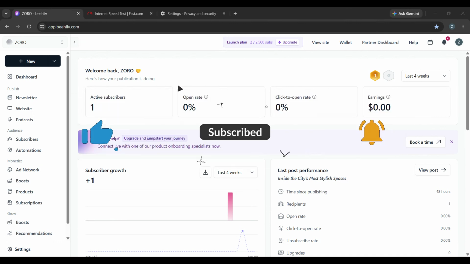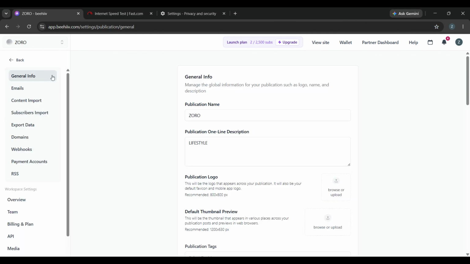Let's jump right in. First, log in to your Beehiiv account. Once you're inside your dashboard, look for the Settings area. This is where Beehiiv keeps the controls for your account connections and integrations, so it's the best place to start when a sync issue appears. Click on Settings, and then open Integrations.